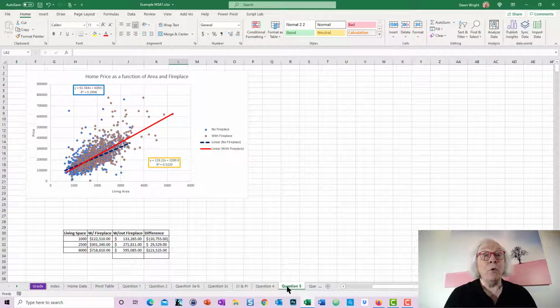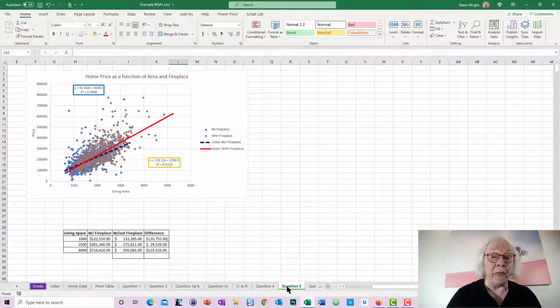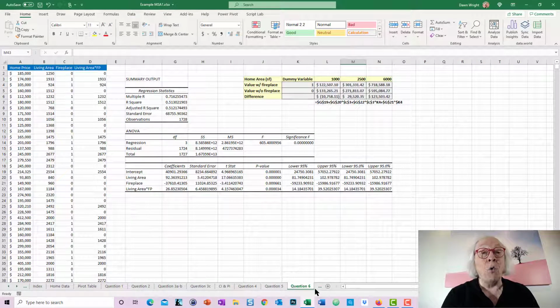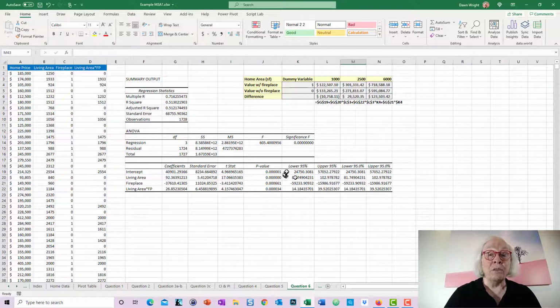Question 5, we're going to separate that data again, with and without fireplace, and then construct a scatter chart showing both. And we have a video that shows you how to do that. Question 6, we're going to get a little more sophisticated here. We're going to have an interaction. And we show you what that is and how to calculate that. And you run the multiple regression much like you did before, but now we've got this interaction variable as well.